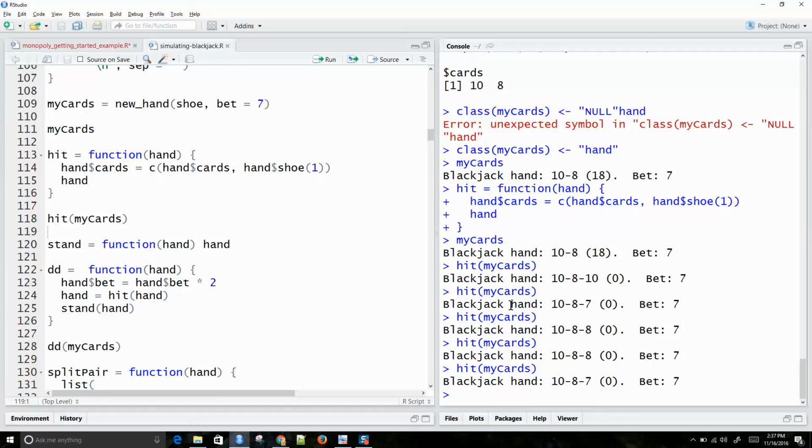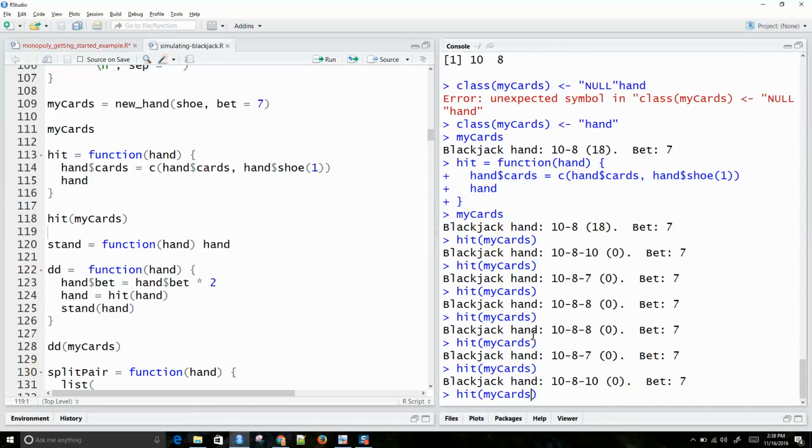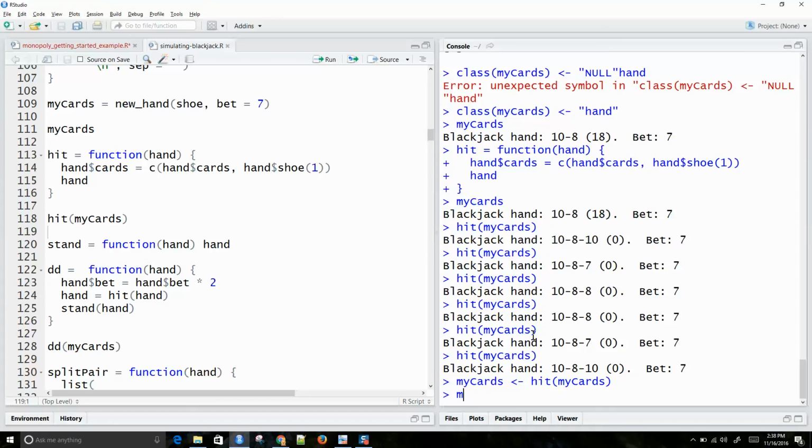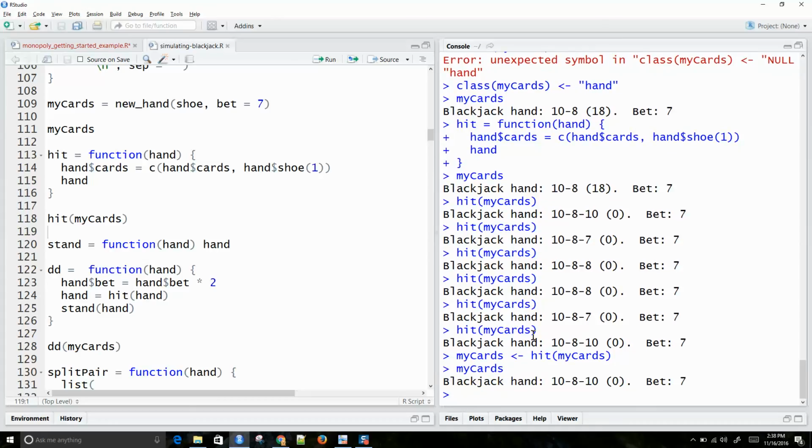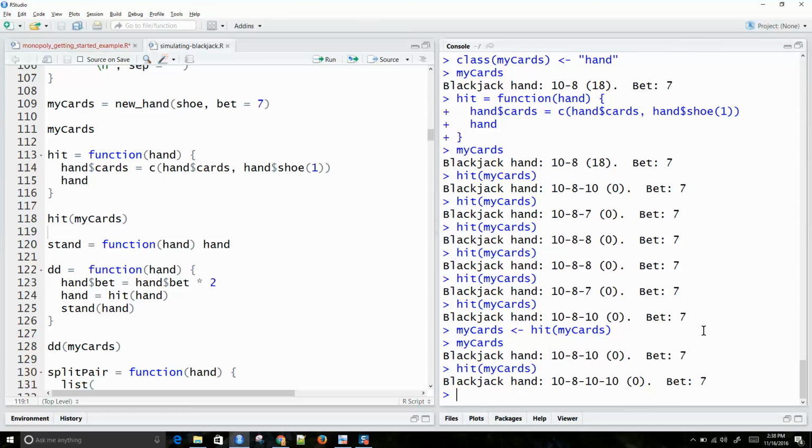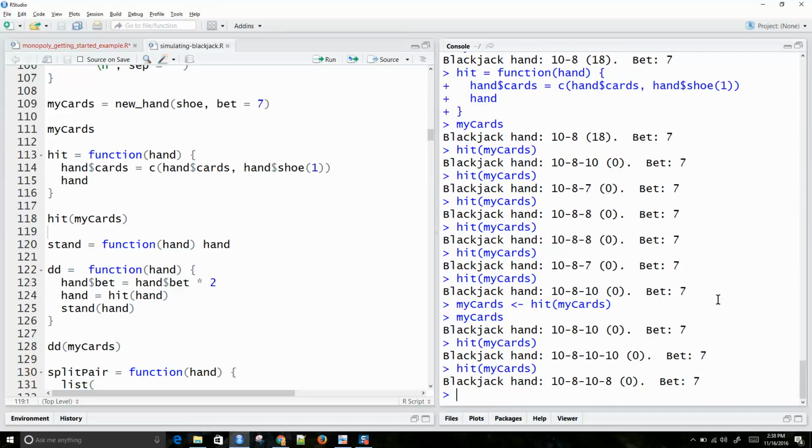If we want to keep track of all of these things that I've drawn, I can't. I have to update my hand this way, right? So hit my cards returns a hand, but if I want to store this, I have to call this my cards. I have to capture that, okay? And now I can say this is my cards, it's this, and now if I hit my cards, now we can see what happens, and then I would have to do this, okay?